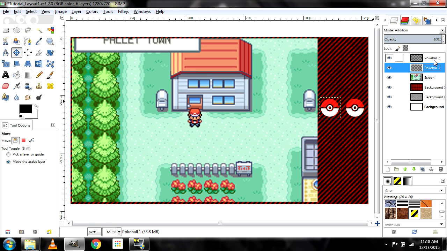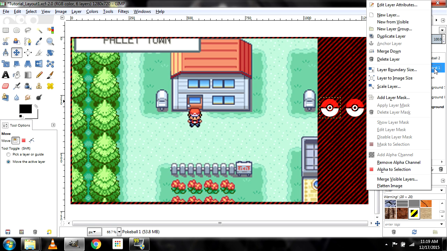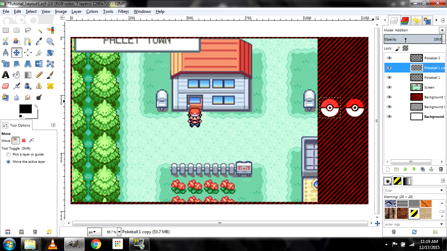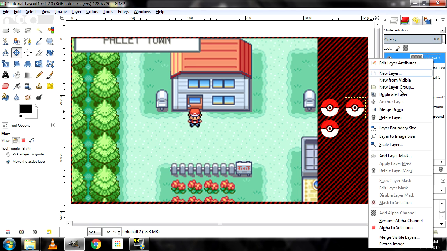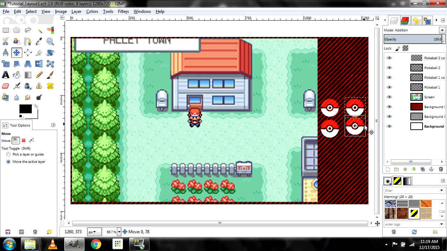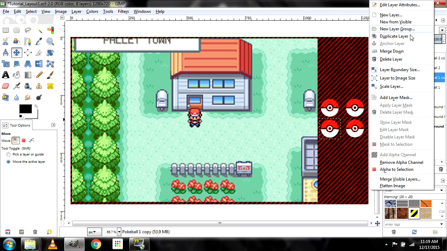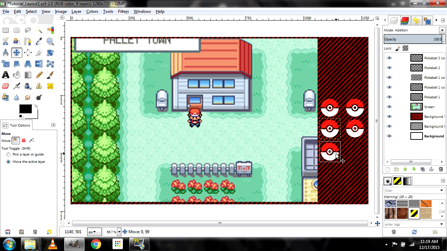So we need 6 Pokeballs total. So what are we going to do? We're going to duplicate Pokeball 1, and we're going to drag this down. Now, I'm not going to be exact on this part. I'm going to keep it aligned like this. I'm holding Control right now. But you're going to see what I mean in a moment here. I'm going to duplicate this. What I'm doing right now is making two columns. Two columns of Pokeballs, 3 on each side.